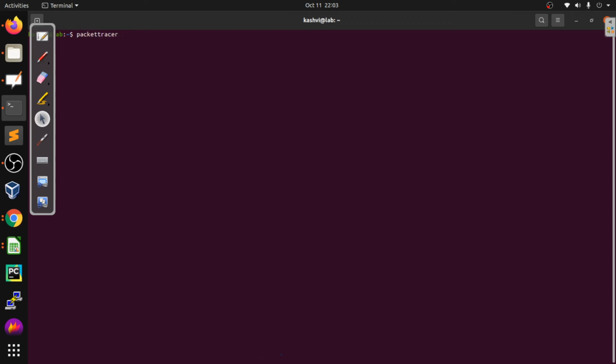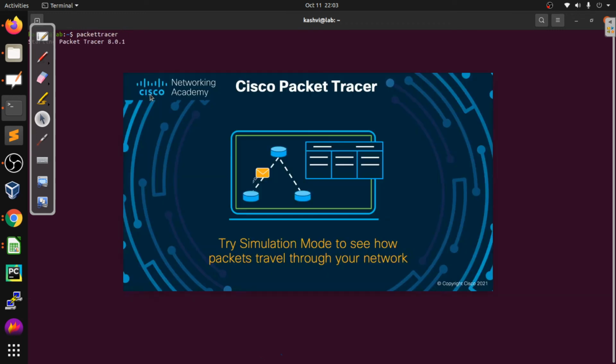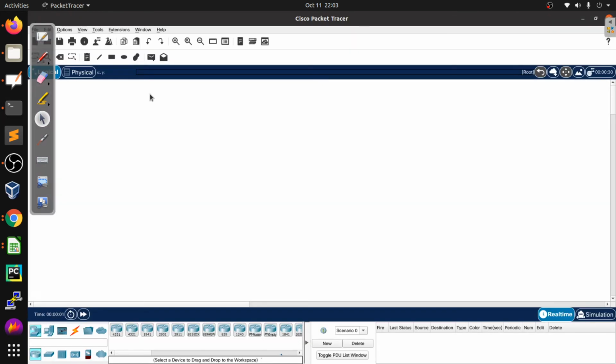Packet Tracer. Please download Packet Tracer if you have any issue, because this is very lightweight. It's not going to hang your PC at all. Quickly we will do the lab.